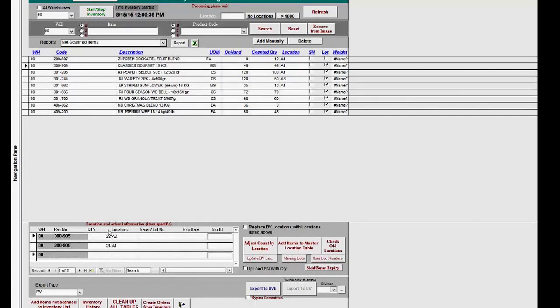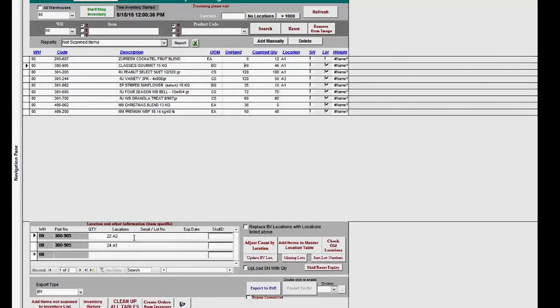How the bottom is constructed is that it will group any item that has the same part number, same quantity, same location, same lot number, same expiry date. So if I have the same item in two different locations but with a different serial number and expiry date, or lot number and expiry date, then it will separate them. But if they're together in the same location, then it will group them. Any change that I need to make, I make it here and I click on adjust count by location.